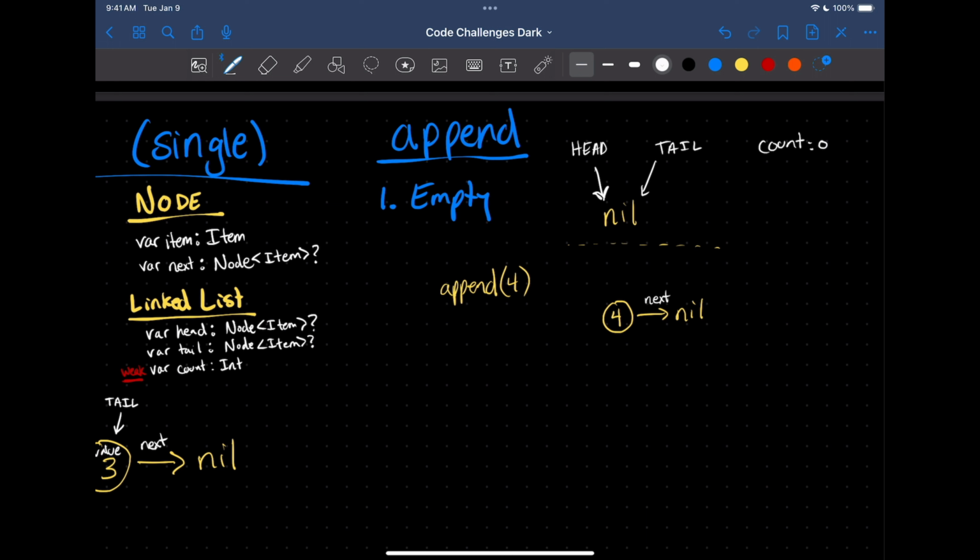And now we have to associate with head and tail. So all we're going to do is point both head and tail to this. So that's just going to look like head points to here, and tail points to here. So that's really it. And then we're going to have to increment count. So if we're doing this, count is now that.